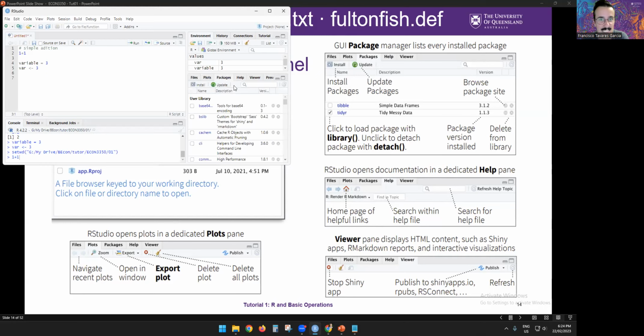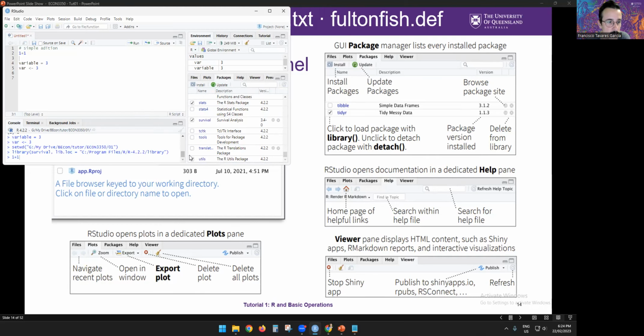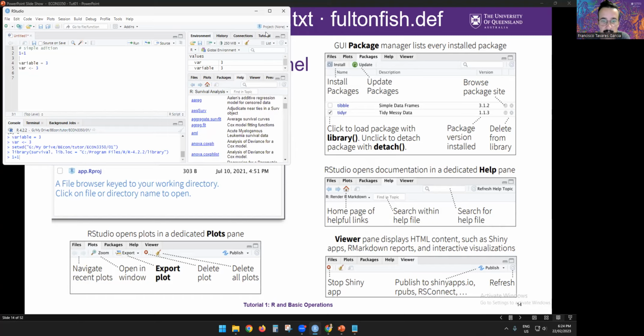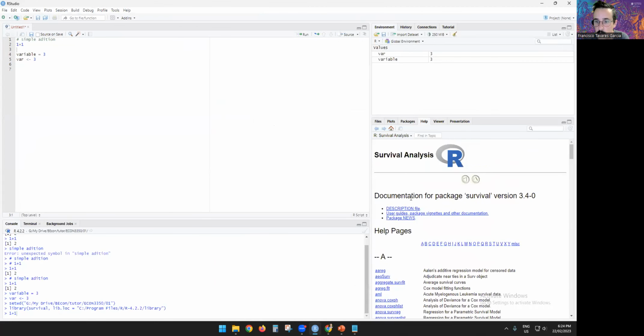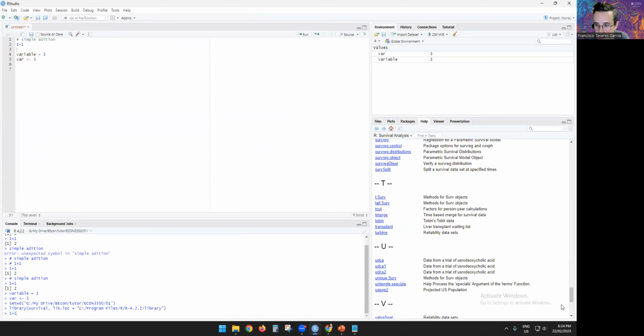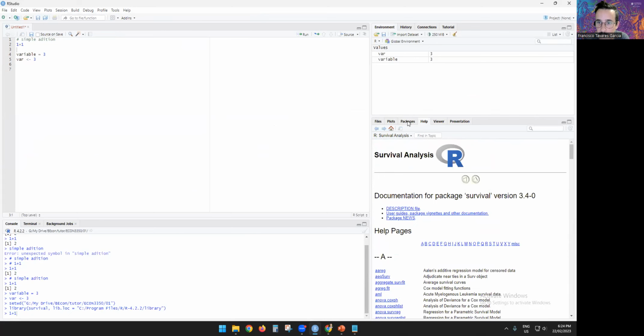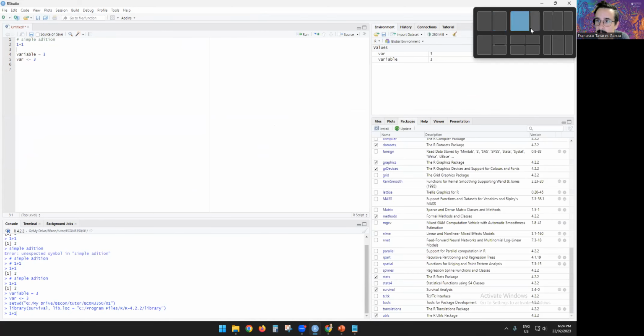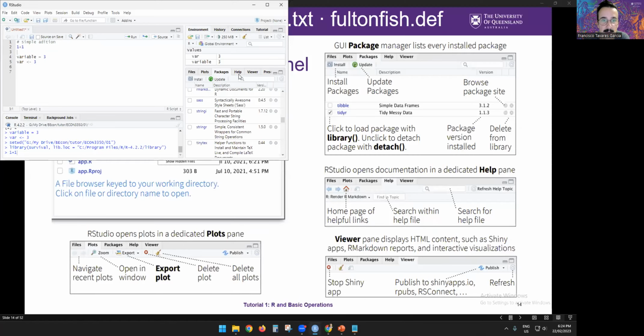Next one, packages. Packages shows all the packages you have installed, and if you want to load a package, there are other ways, but one option would be to just click here, survival, for example. You click, and it's been loaded. Now you can use the functions inside of this specific package. If you click, you get to the documentation, and for this, I need to expand a little bit. Documentation for package survival. This one seems massive, loads of functions, so I would just leave it for now. And I think that's the most interesting things that we have for package.